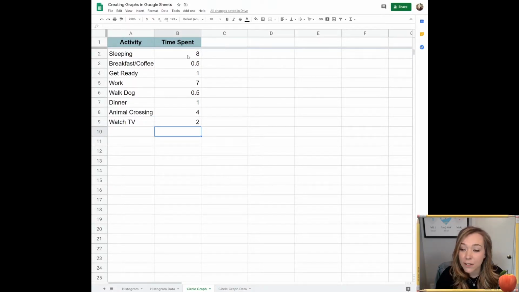And again, just one more time to make sure I did it right, I'm going to select all of my numbers, click and drag, and my sum is 24. So my 24 hours are all accounted for. Fantastic. So from here, I want to create my circle graph.